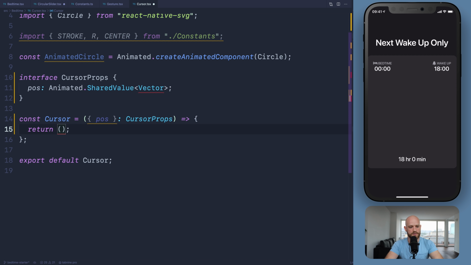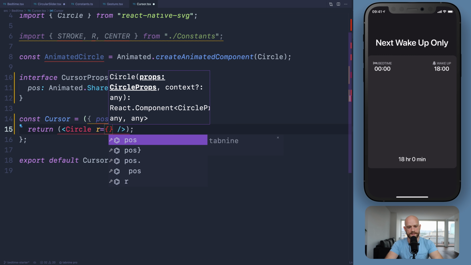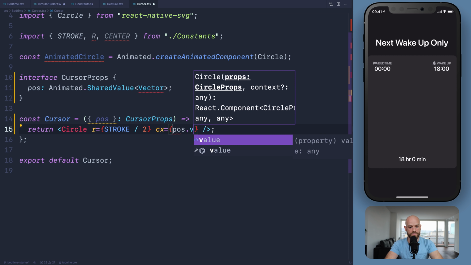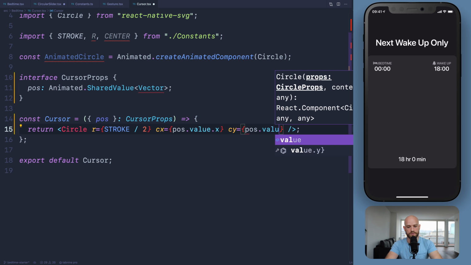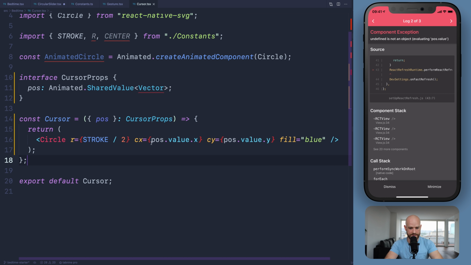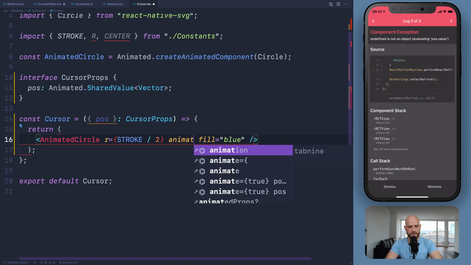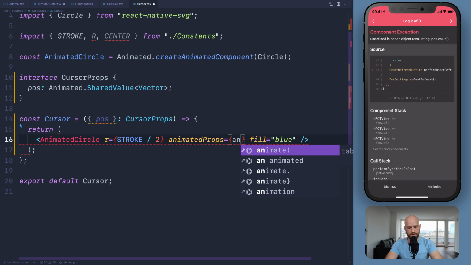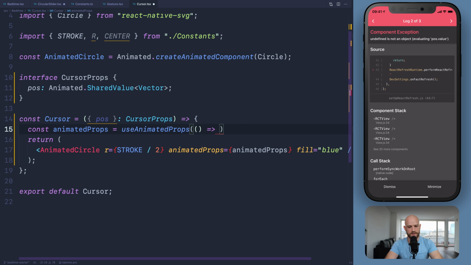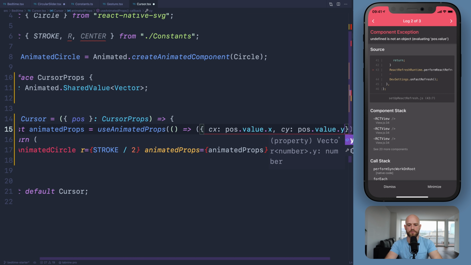And we return an SVG circle. Radius is the stroke width divided by 2. Cx is pos.value.x. Cy is pos.value.y. Fill, I can put some random color, blue. And this needs to be an animated prop. So this is an animated circle. We import vector from redash, and these are animated props. So use animated props, and we return Cx is pos.value.x and Cy is pos.value.y.